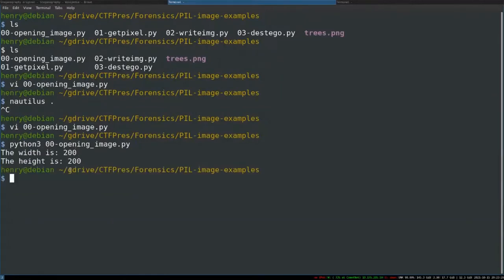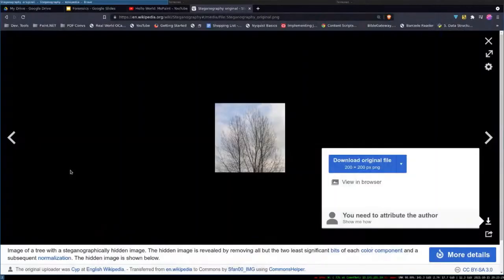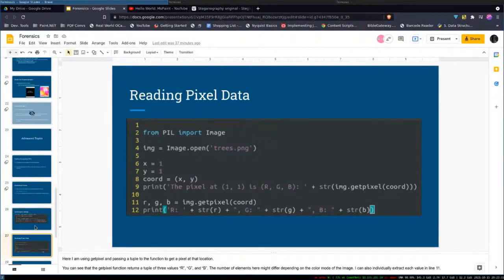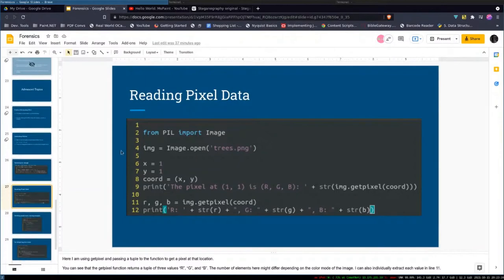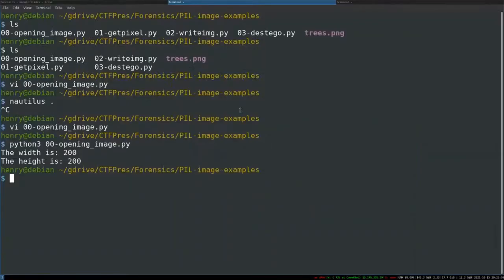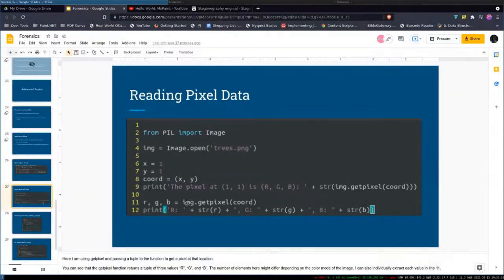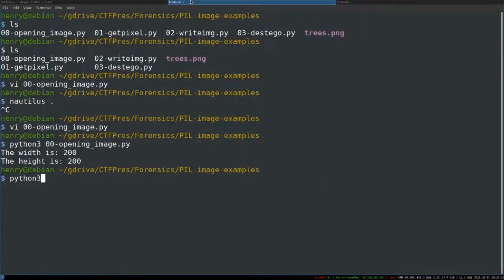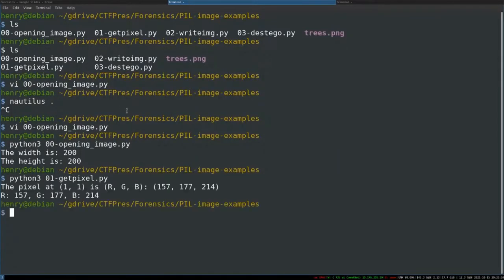200 pixels. Very straightforward. Now if we look at the second example, we're doing some stuff. We're getting a pixel. So we can see that we're reading the coordinates, the x, y, of the first pixel on the top, and then it will print that out. So if I run that, it will tell me that the pixel 1, 1 is this value right here.